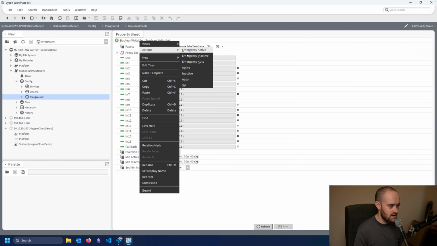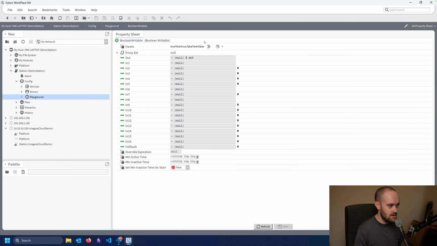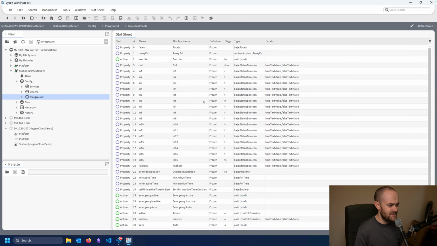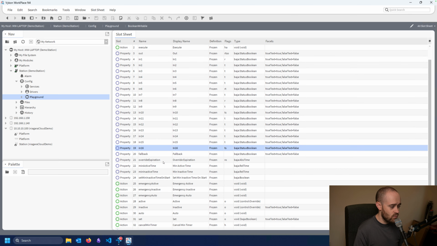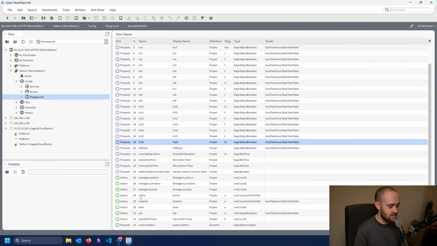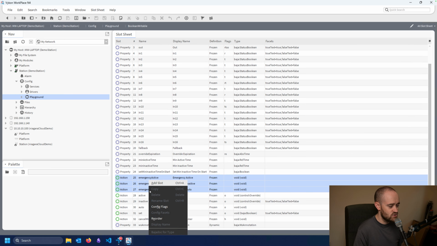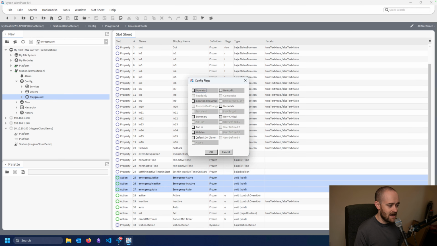These actions are configurable as to what's seen by going into, we change from our property sheet here to our slot sheet. And this shows us exactly what all the slots are on our point, and we can change them as we need. So we've got all of our in slots. You'll never really make any changes to your in slots here on the slot sheet. Where you will be doing changes is down towards the bottom where the actions show up on the slot sheet. And we can see that we've got our emergency actions on here. If I select all of them, do a right click, and do a config flags, I can make these actions hidden so that they don't show up at all.